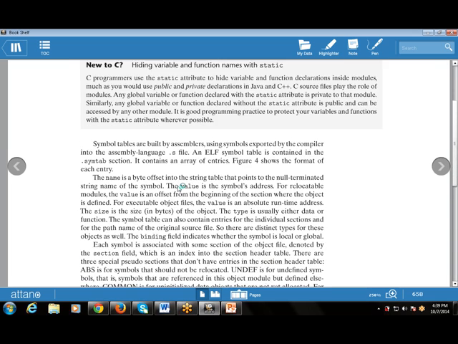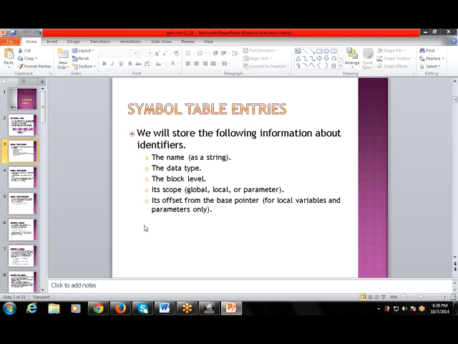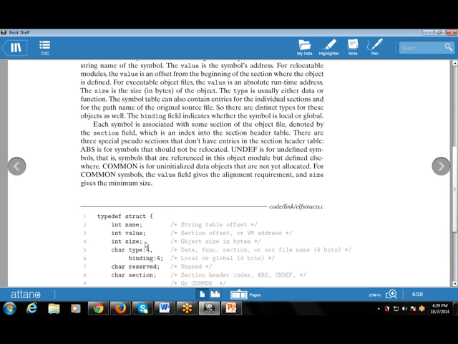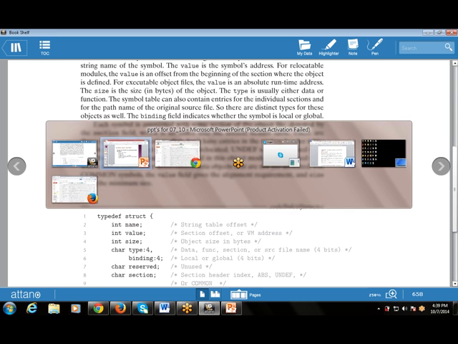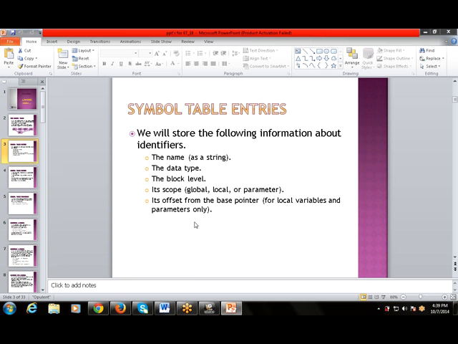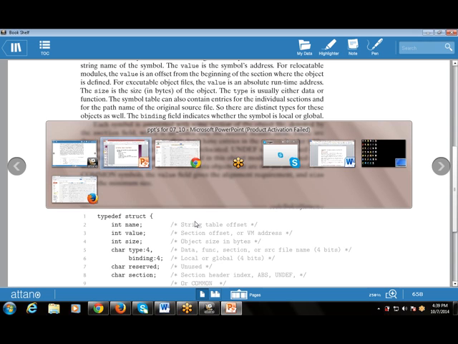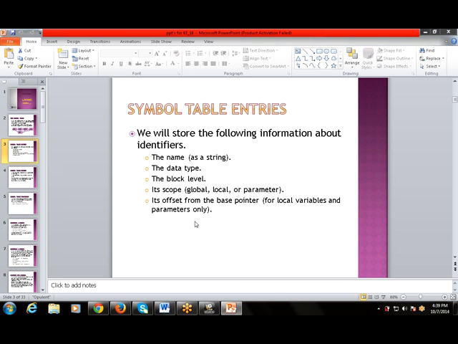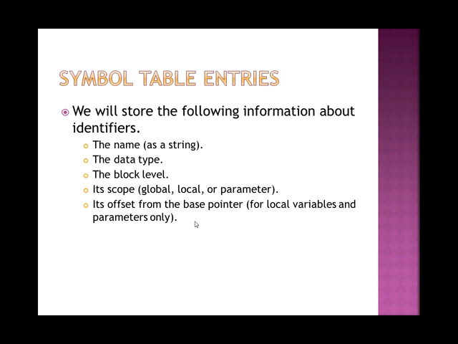This is the example. As I told you, this is the name. First of all, there is a name, a data type, a block level, that is size, then scope, either local or global, then offset, a parameter for local variables and parameters only. So the symbol table entries contain all the things: name, data type, block level, scope, and offset from the base pointer.